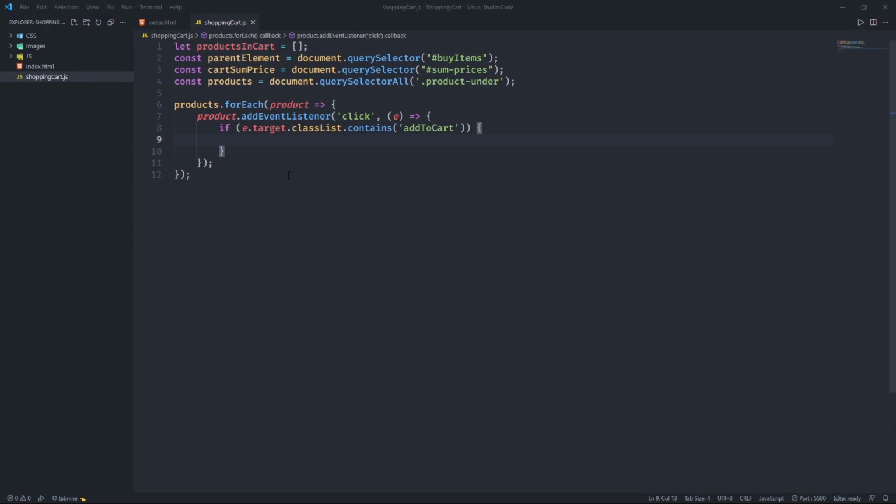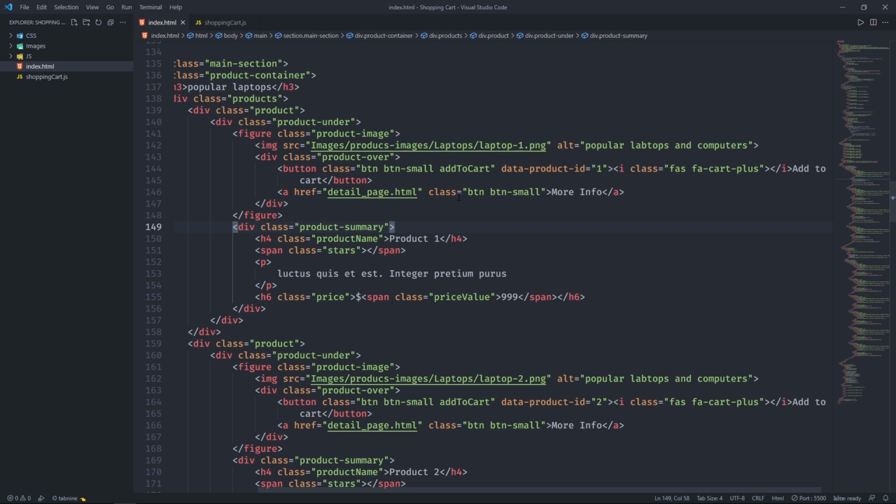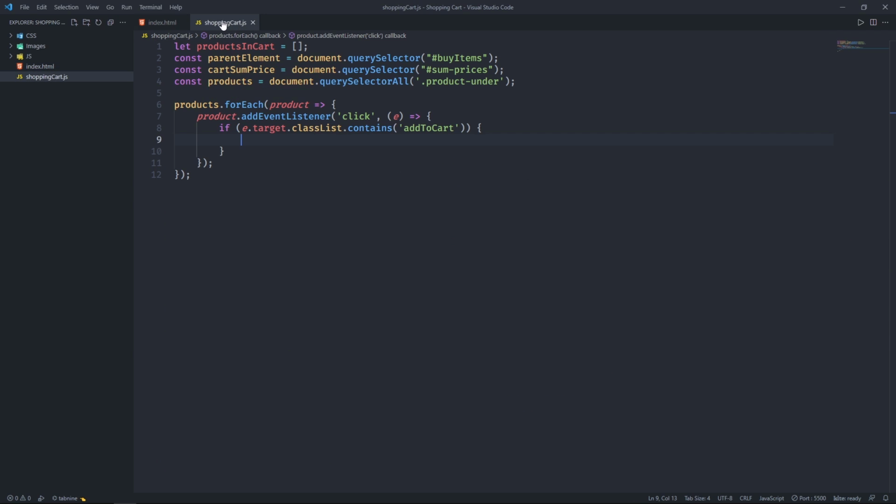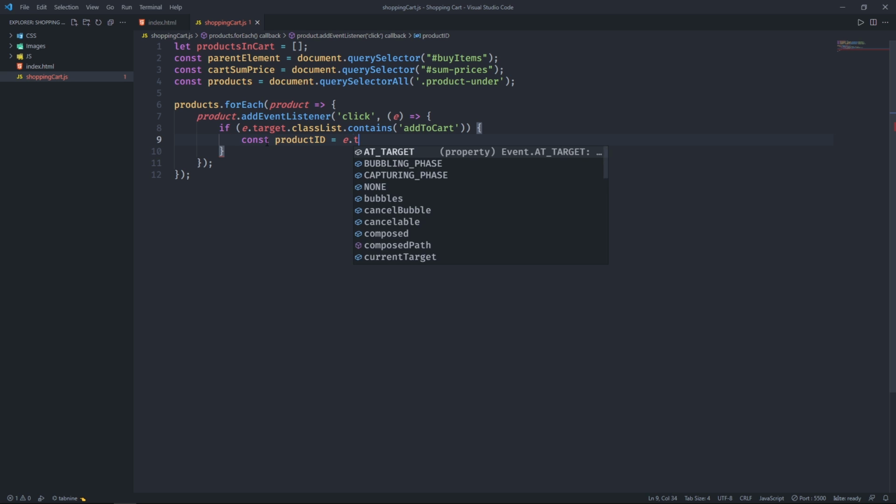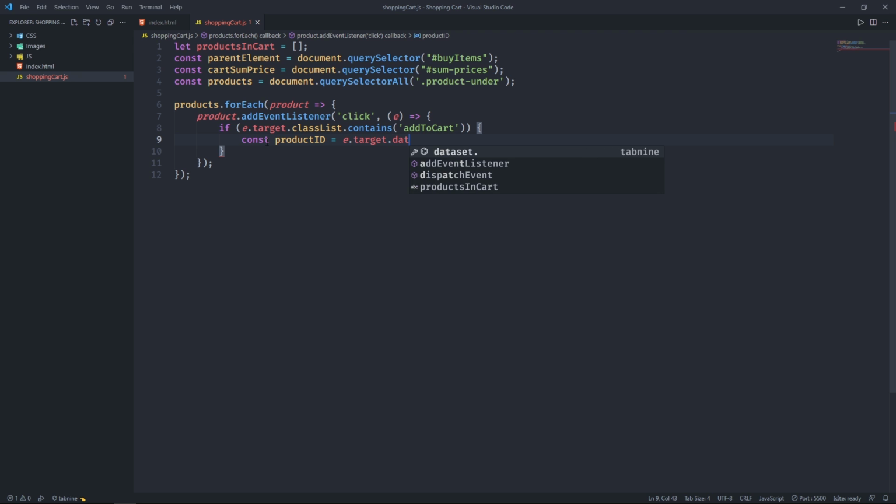We can start by getting the product ID. For that, first I'm gonna show you where you can find it here in this HTML code. So here in this add to cart button, you see that there is a data attribute which is named product-id, and this is the ID that we want. To access it, first I'm gonna create a variable so we can store it, then assign it to event.target.dataset.productId.